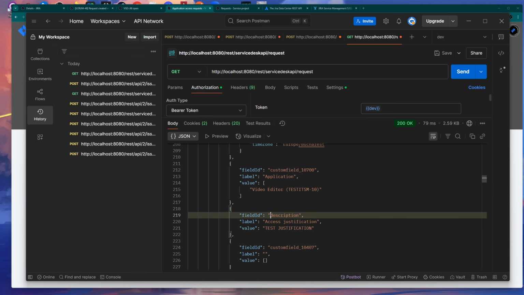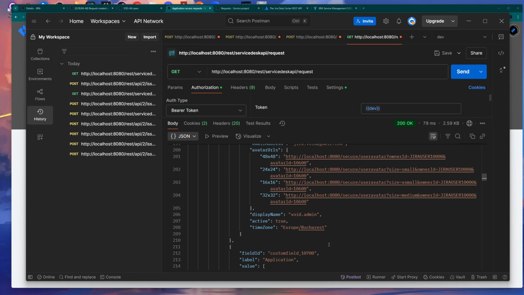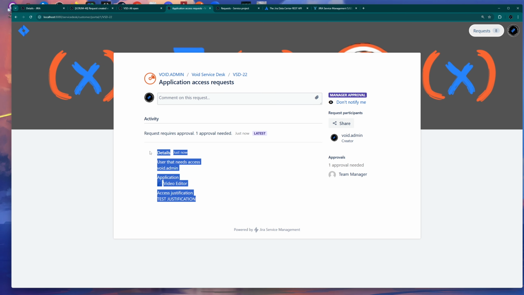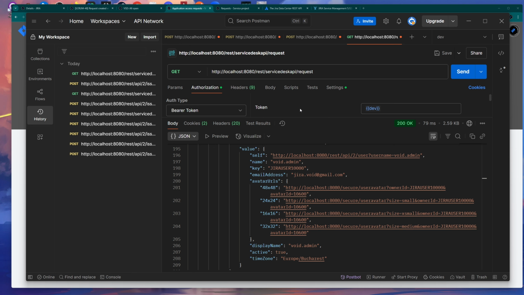This is the system field, which is called description, but it has been renamed to access justification to appear in that form, in the customer request form. So we also have the values. And just for your example here, you have all these 3 fields that are found here, and you know exactly what you need to add in your body to create this customer request type via the API.